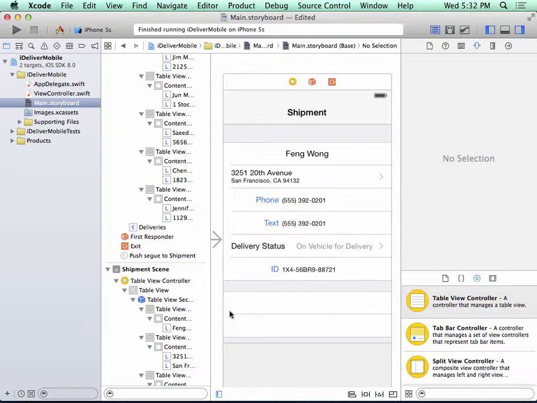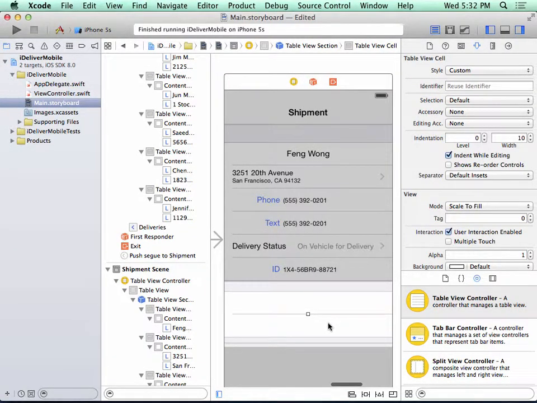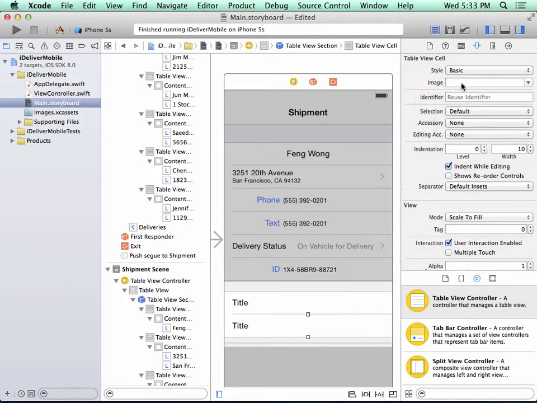So now we're ready to set up the shipment detail section. I'm going to show you how to select more than one cell and change attributes for them both at the same time. So what I do is I select the first cell, I hold the Shift key down, and I select the second cell. Now I'm going to go to Style. I'll change it from Custom to Basic. And as you can see, the title label gets added to both of them.